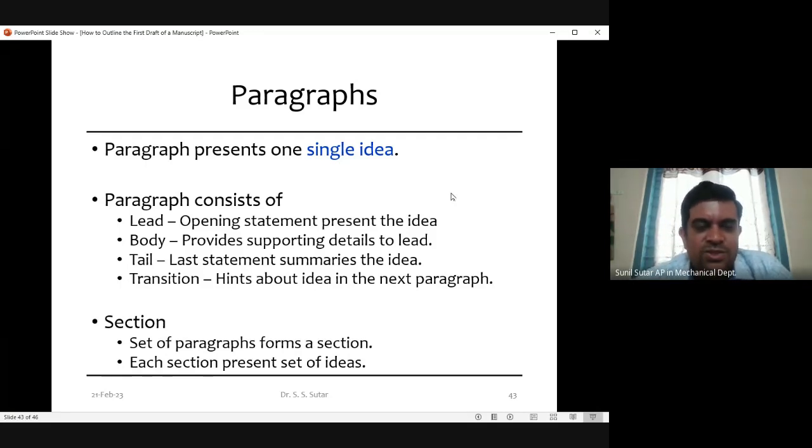Now I want to make sure that everybody understands the paragraph, though I have discussed it briefly in some of the slides. A paragraph represents a single idea. A paragraph consists of these 4 things: lead, body, tail, and transition. Lead is the opening statement, body is the supporting statements, tail is the last statement, and transition, if required, is a statement that may be optional and hints at the next paragraph's idea. A set of such paragraphs will constitute a section, and each section presents a set of ideas.